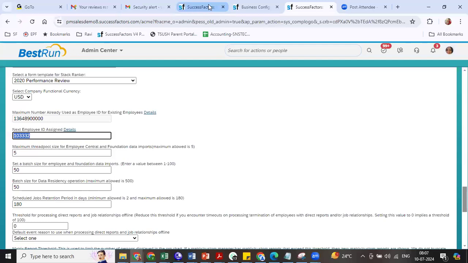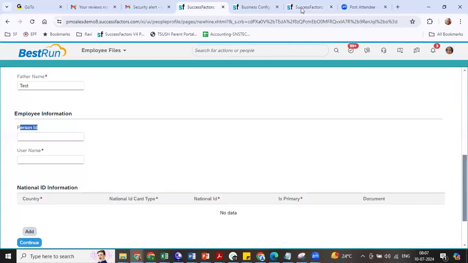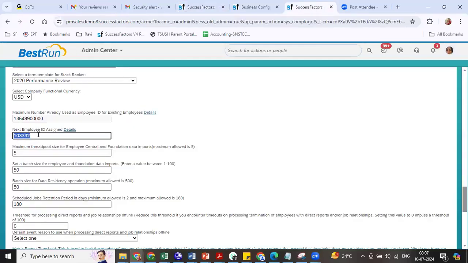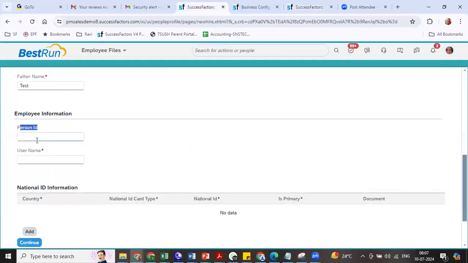Now, for the employee that we are going to hire, the system will pick the ID from this one. This would be my employee ID. If you want different person IDs for different departments or different locations, you can also do that, but we'll have to write a logic for that. We'll see those logics in the coming sessions.